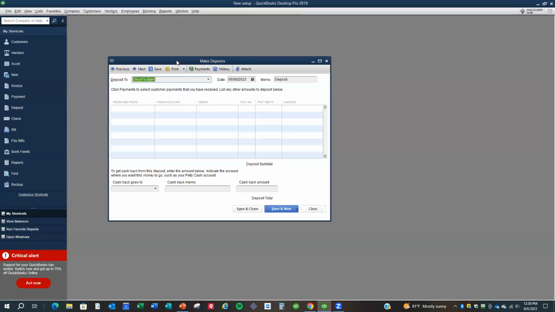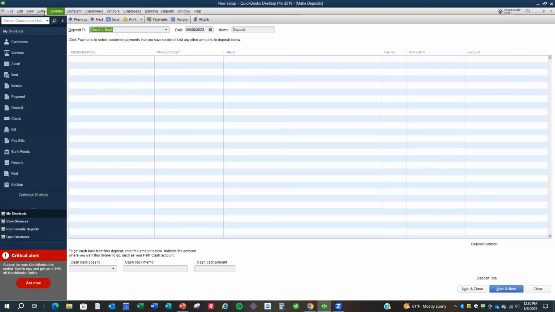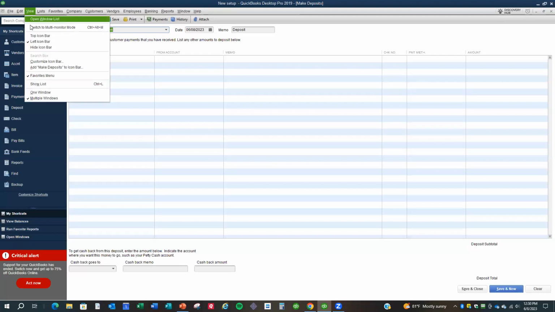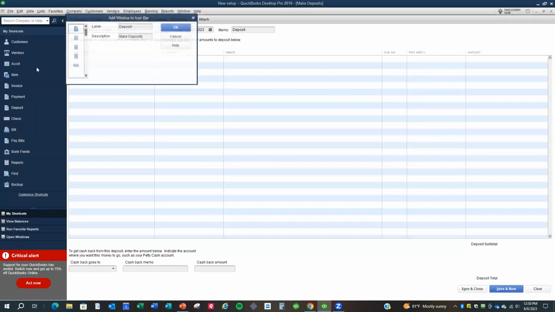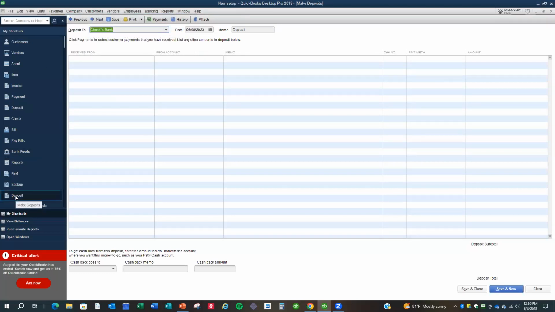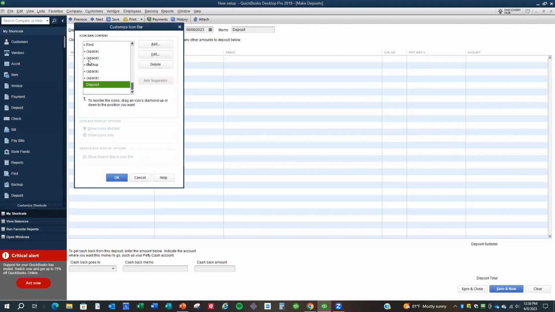Well, if I go to the menu, under Banking, Make Deposits, I open up a deposit window. Make it a little bigger. If you go into View, Add Make Deposits to the icon bar, say okay, there it is. It puts it on the bottom. Again, all I've got to do is customize it and drag it up to where I want it. But as we know, I already have one there. So what I'm going to do here is just delete it. I don't want it again.